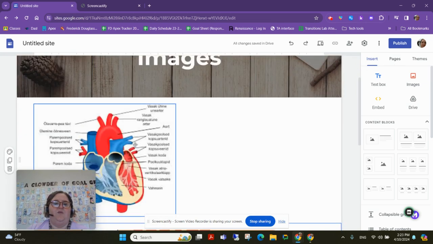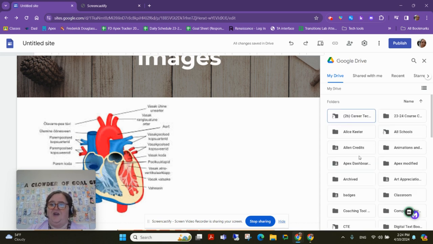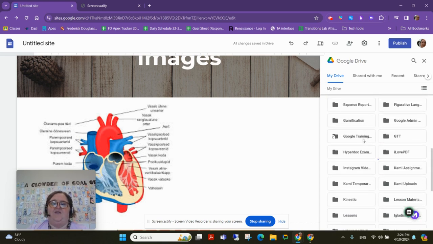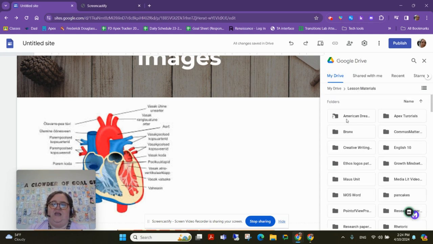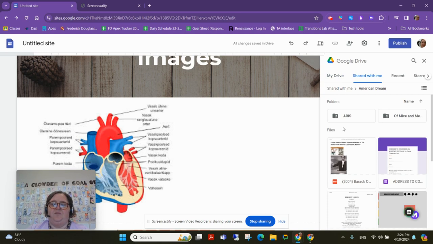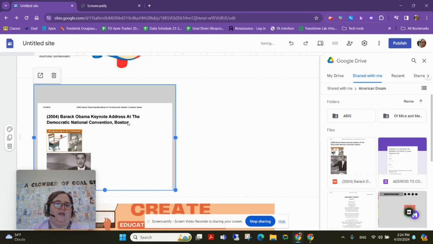But let's say I don't want just this picture. I want to have a PDF next to it that shows a description of the heart. So let's pretend like I have that in my Google Drive. I know I don't have that PDF in my Google Drive, but I do know I have PDFs in my Google Drive. So I'm going to go to my lesson materials and let's go to American Dream. And I have PDFs. Now, be aware of copyright laws. I know that the Barack Obama speech is in the public domain because it's a speech. So I'm going to go ahead and double click and it puts that PDF in there.